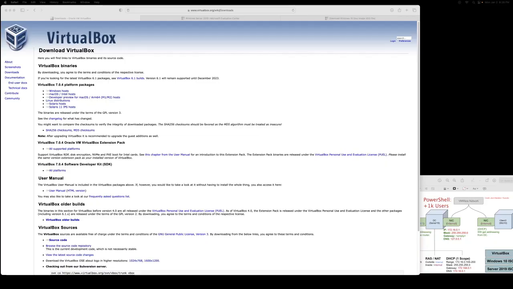Let's get started. All right, so now what we're going to do is download these three programs to get our project started. I've already downloaded these, so I'm not going to download them again. You download the Windows host for Windows users, or the macOS Intel host for Mac users.